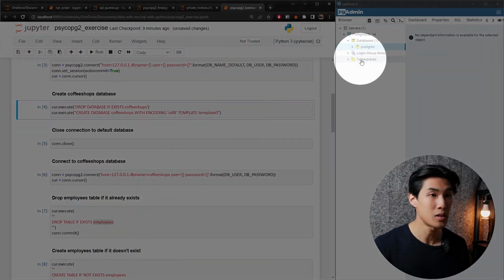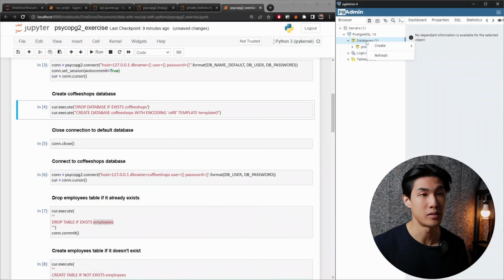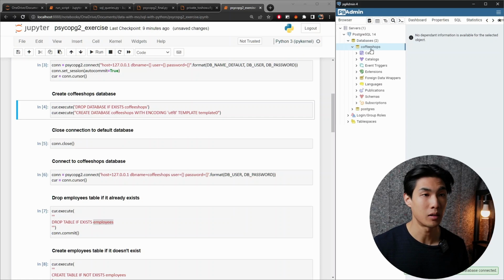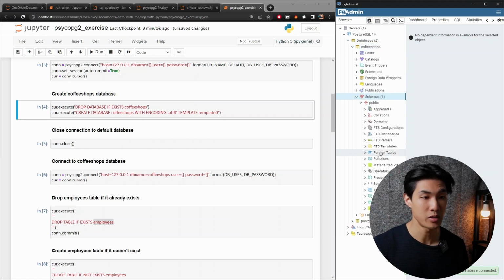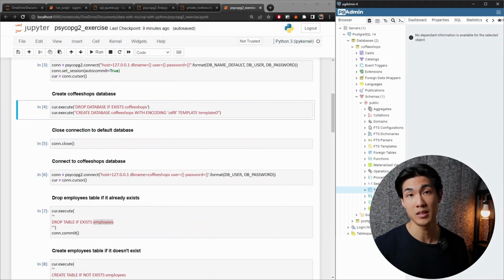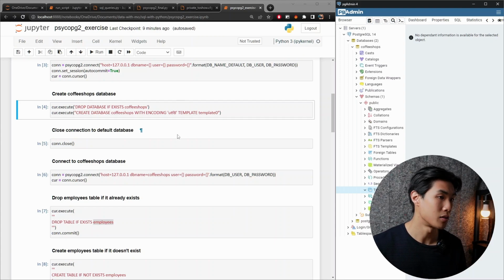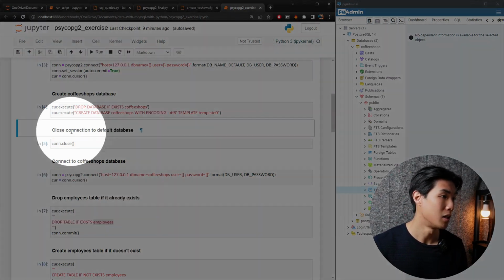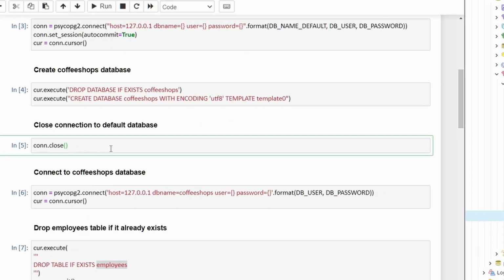And once I've run this, let me just go back to our databases, right-click, and hit refresh. So now you see that all of a sudden coffee shops appeared here. And if I click into coffee shops and then go into schemas, under schemas go into tables, you can see that I currently have 0 tables within this database, which makes sense because I just created it. So back into our exercise file, let me just close the connection to the default database.